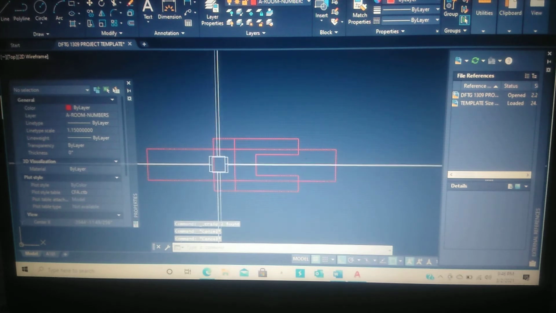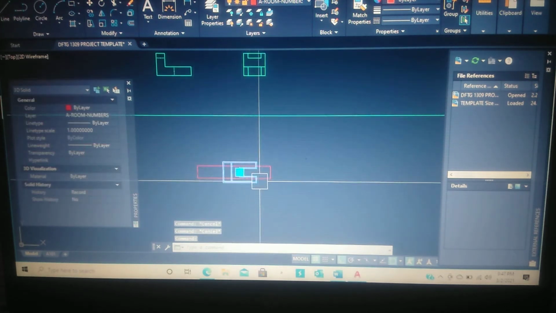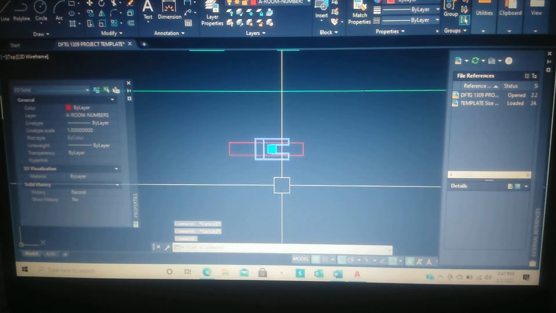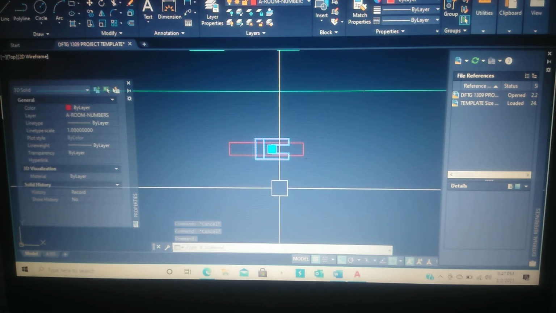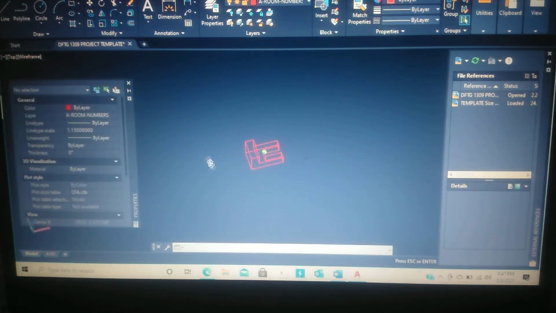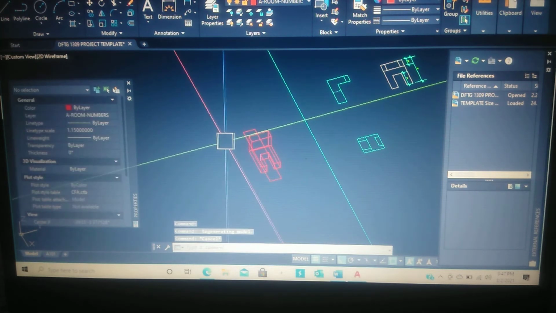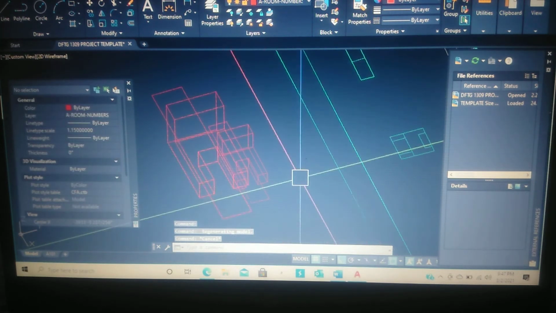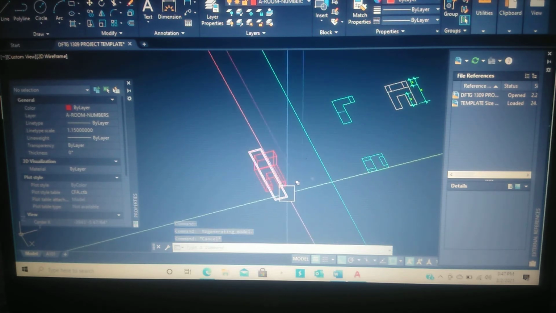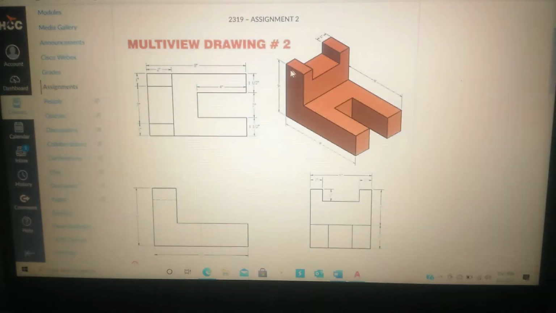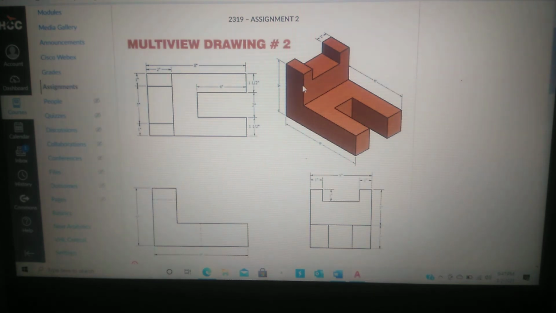So now, let's go ahead and select the object. You want to hold down shift and press the scroll bar on the mouse to rotate it. So now we need to do what? We need to cut out this 3 by 1 inch deep insert.